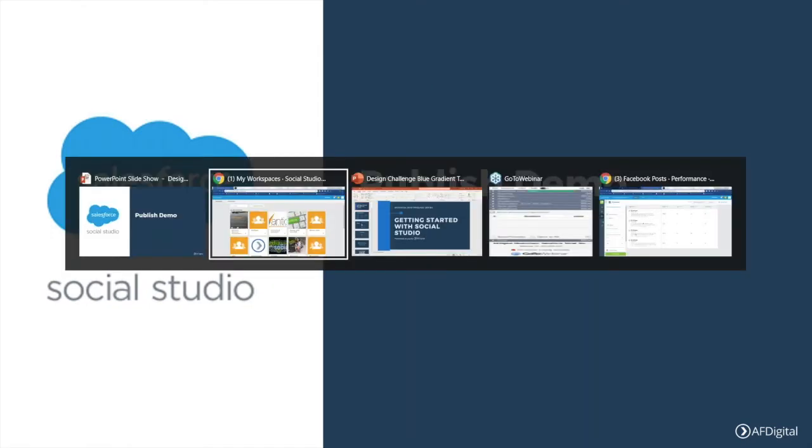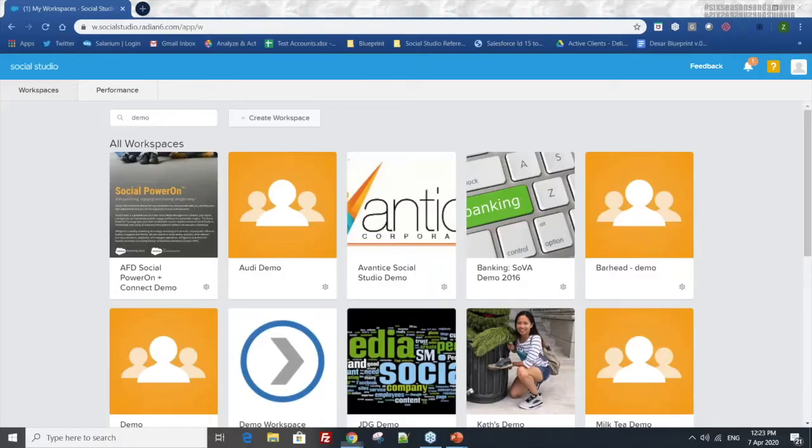so you can see on hand what Publish looks like in Social Studio. I'm going to be switching over to the Social Studio screen. Right now, this is Social Studio. Right now, we're in the workspace selection.